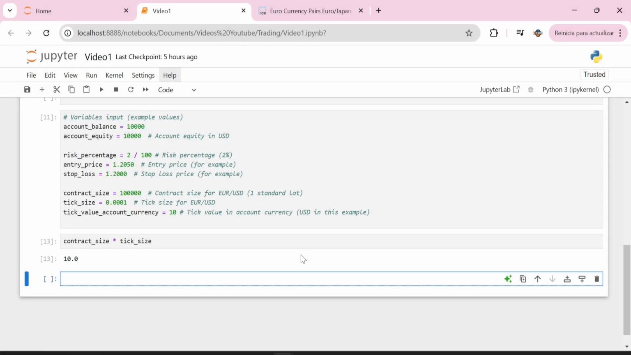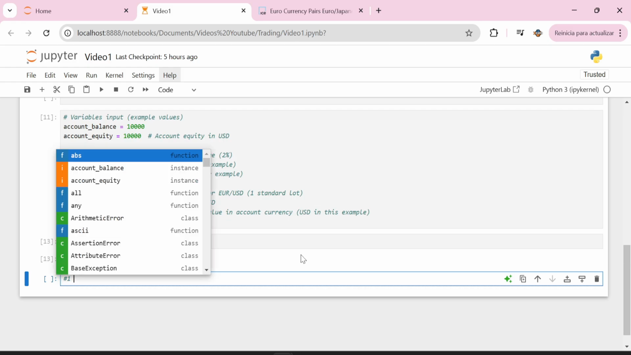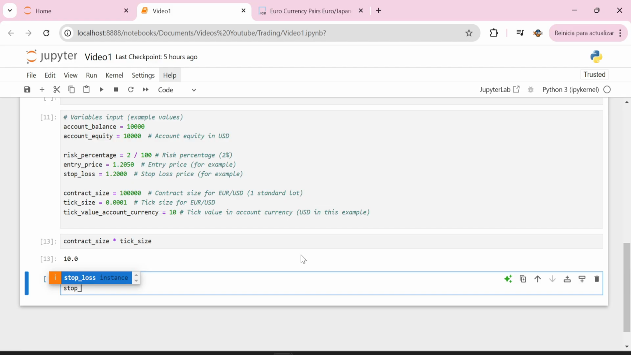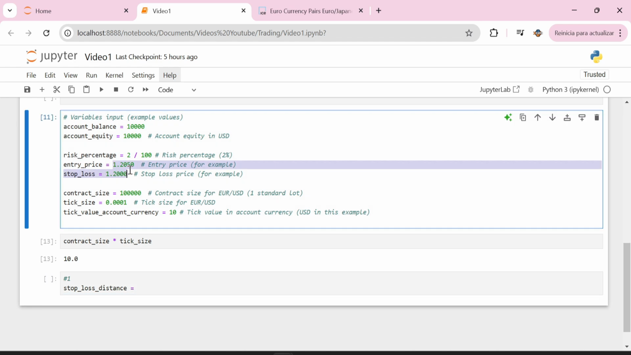Now that we have defined the data that we are going to use, the most important thing is to understand the step by step. The first step, it's very important, is calculating the distance between the entry price and the stop loss. So we are going to name this stop loss distance. This will be a variable that will contain the difference of the entry price and the stop loss.